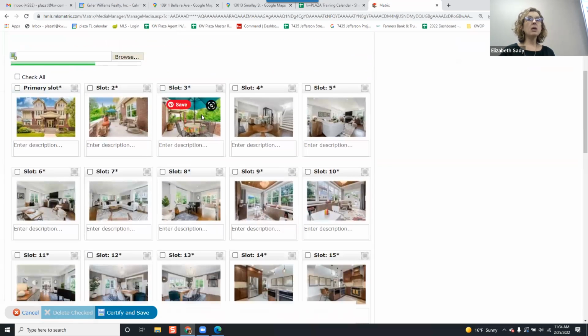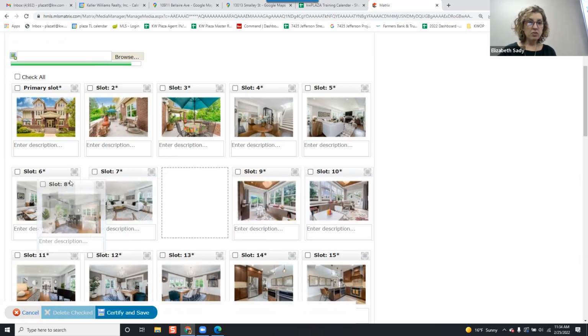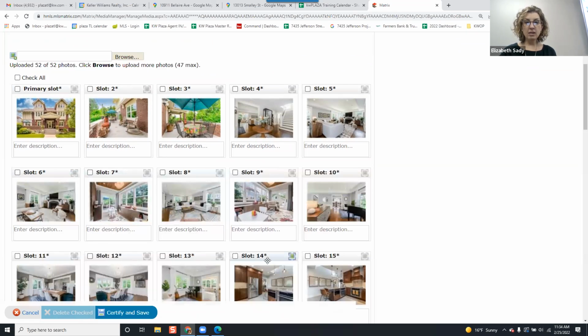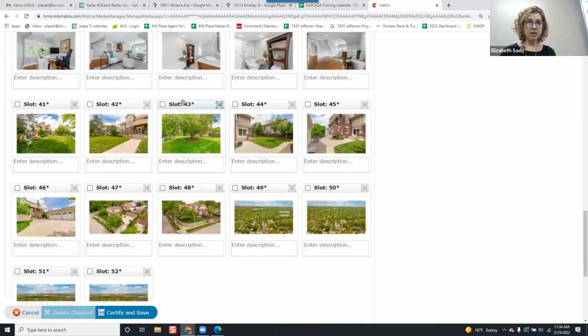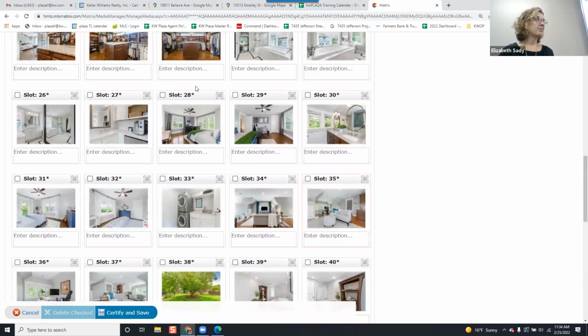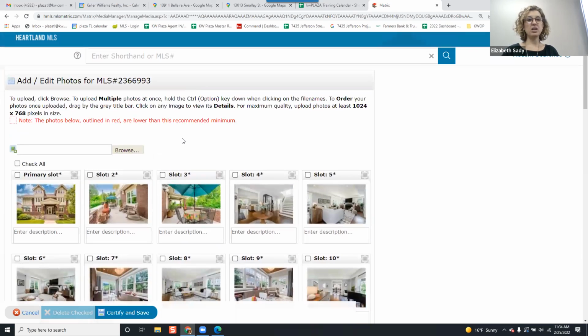Okay, if you're not putting them in order like we talked about yesterday, remember how we took the time to order these? Then you're on here trying to do it like this and move it around. There's a method to my madness. That's why I say it's easier to do it ahead of time. And then you would say certify and save. Any questions?